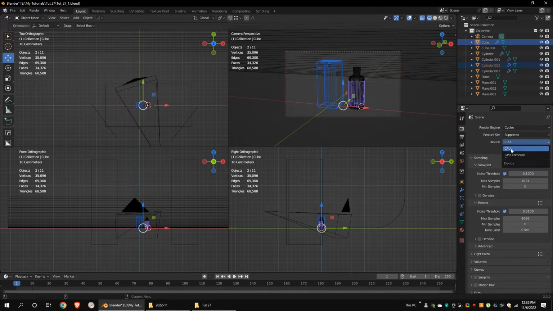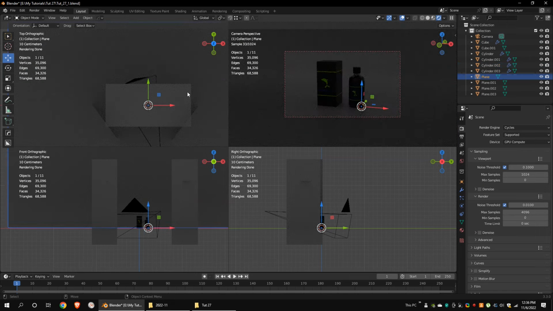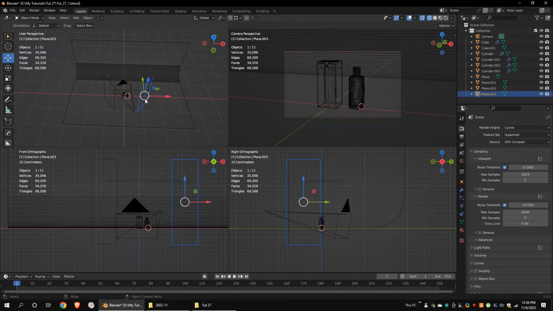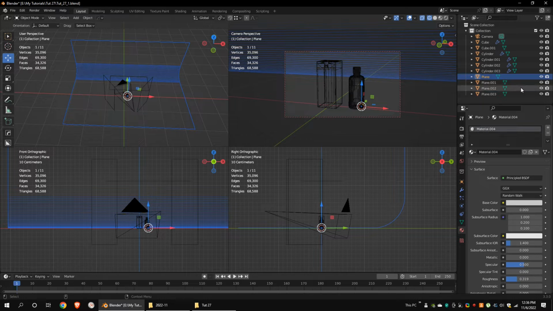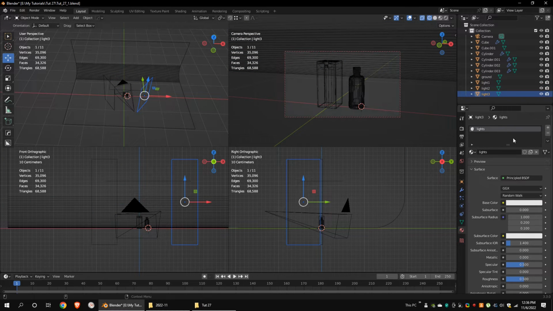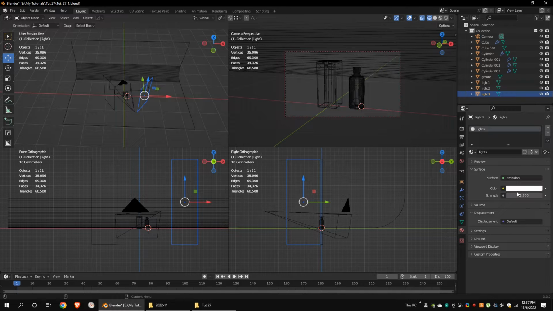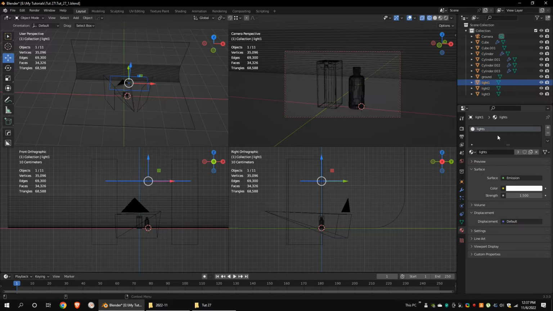Go to Render Settings. I'm using GPU as the computing device. Add new material to the plane. I'm going to rename the planes real quick. Choose Emission Shader. Increase the strength a little bit as we need some strong lights. Assign this material to the other two planes as well.